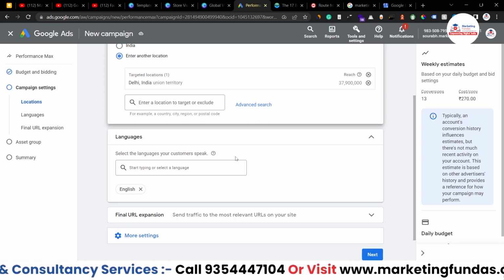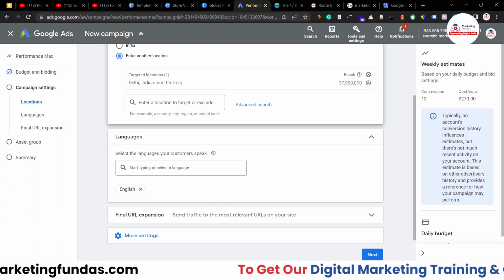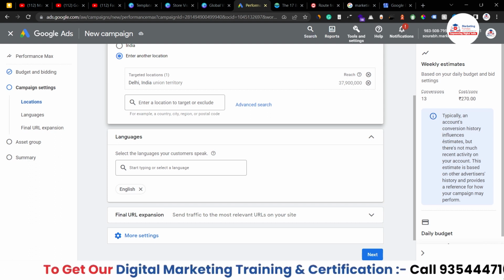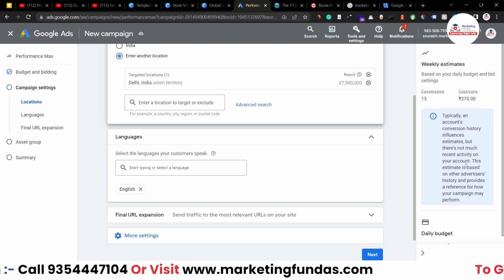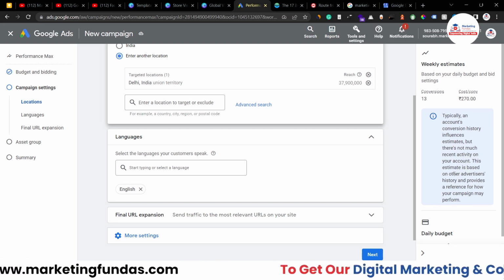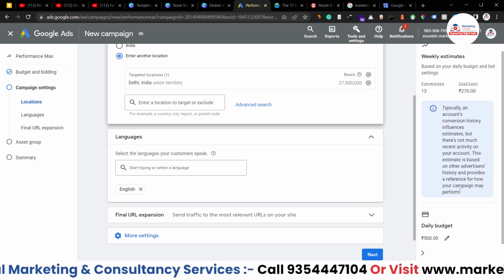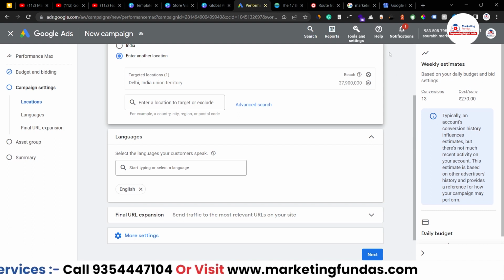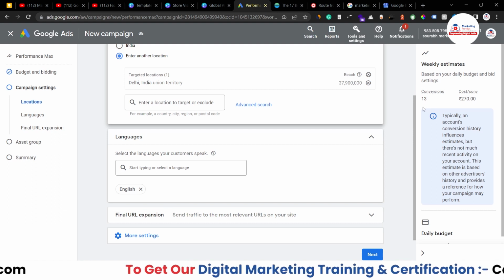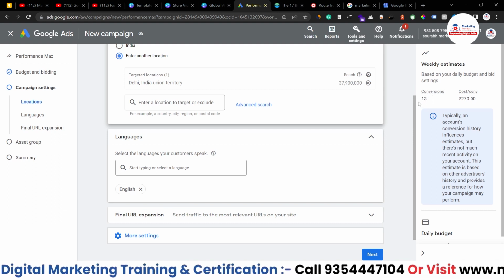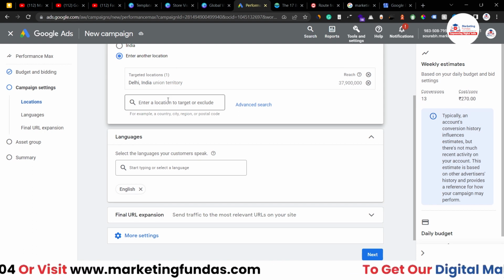Now here you would be able to see this warning sign. This says typically an account's conversion history influences estimates, but there's not much recent activity on your account. This estimate is based on your advertiser's history and provides a reference for how your campaign may perform. So I hope you understood. This is basically a weekly estimate of how your campaign may perform. You can get at least 13 conversions and the cost would be around 270 rupees per conversion.